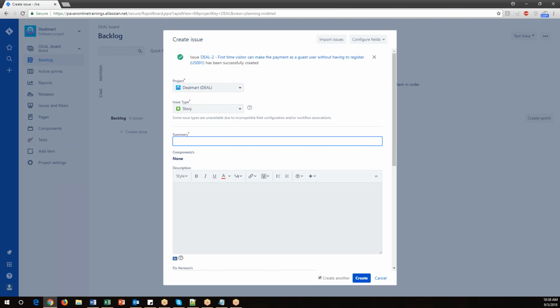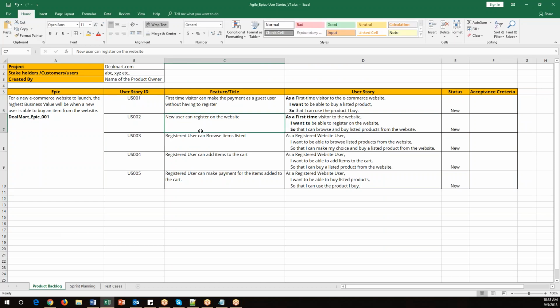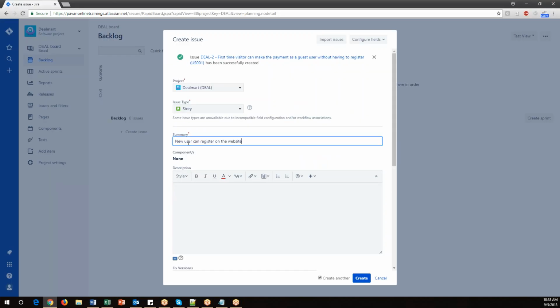Okay. Now we have a few more stories, right? I will also add them. So now the first story is added here, and now I will create one more story. So go to the Excel file and let's get another story. This is the title of the story. Now specify the story name.